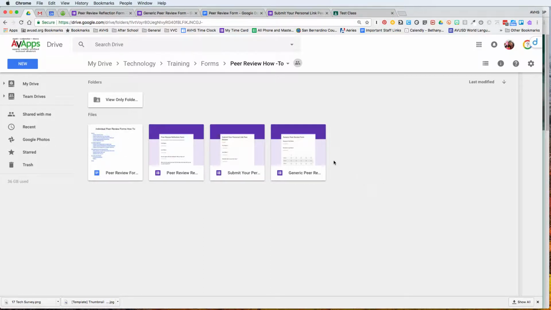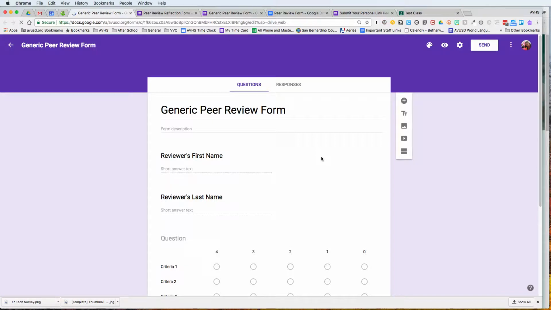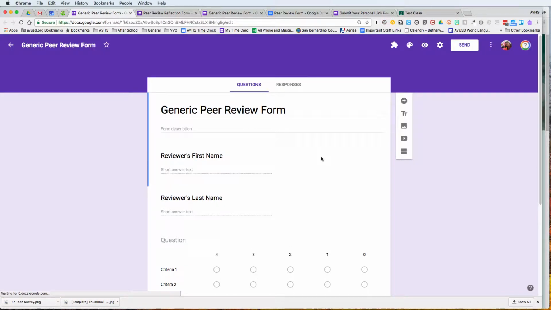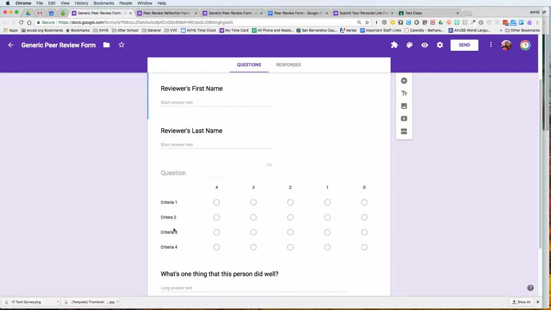So the first thing that you need to do is create a generic peer review form. This is something that each one of the students is going to fill out for the other students. And when we go into Google Classroom, the students are going to personalize this form so it has their name on it. You want it to be really general because, like on this one, I've got criteria 1, 2, 3, and 4, and then it's a 4-point rubric.